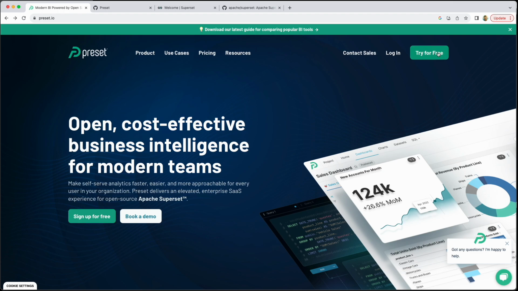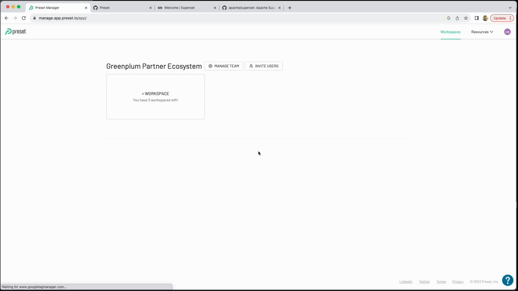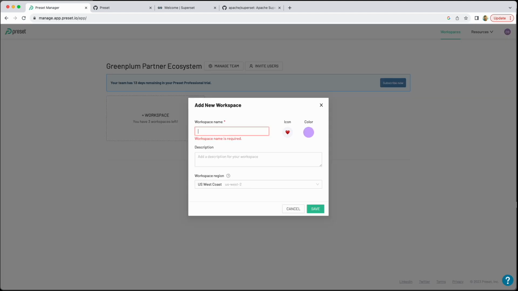The first thing you're going to want to do is click on the Try for Free button on Preset's website. This allows you to provision a workspace, and you can log in and begin using it. All right, once logged in, you're going to set up the details of your workspace, including a name and a description, possibly a region. Then the next step is going to be connecting to your data.